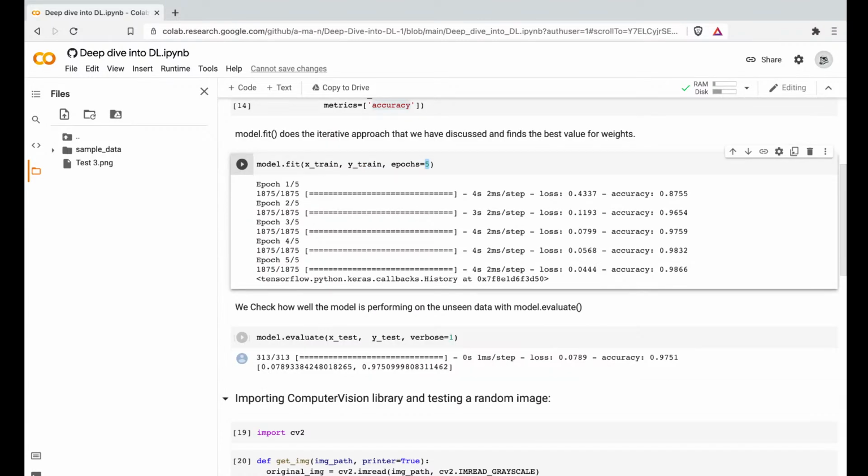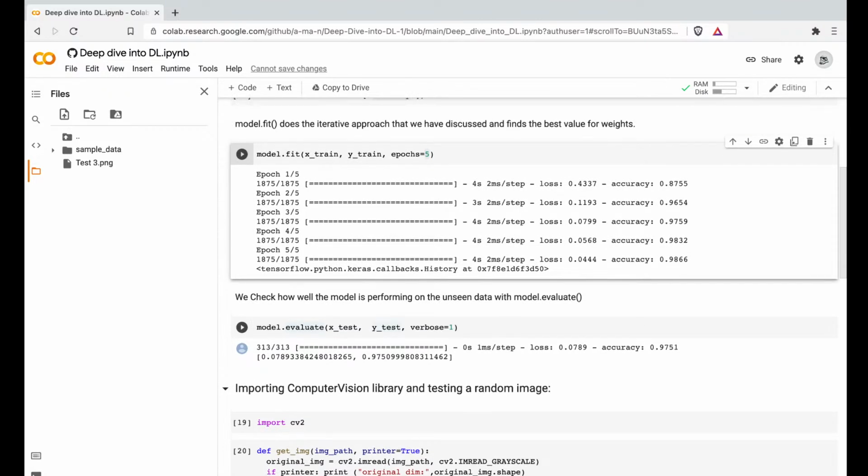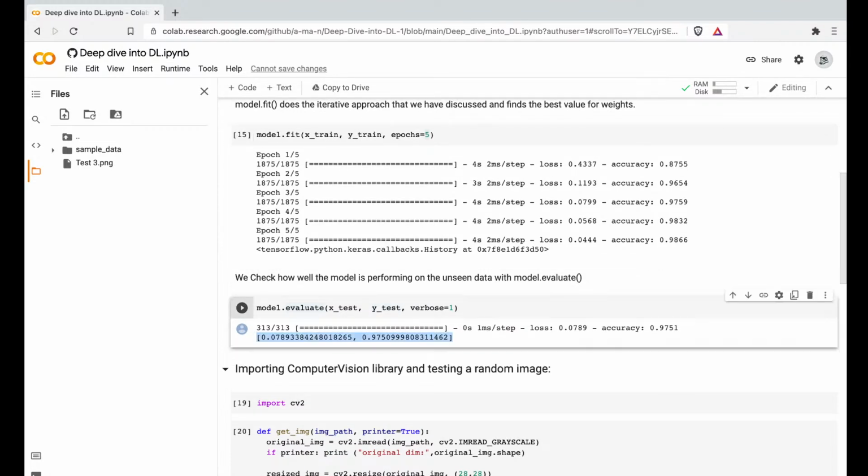Evaluate will check how good our model is performing on the test data. You go for x_test and y_test, and verbose equal to 1. So this will show us the details. This is the loss and the accuracy. Okay, 7% loss and 97.5% accuracy. And here we have the model ready, and it is predicting.